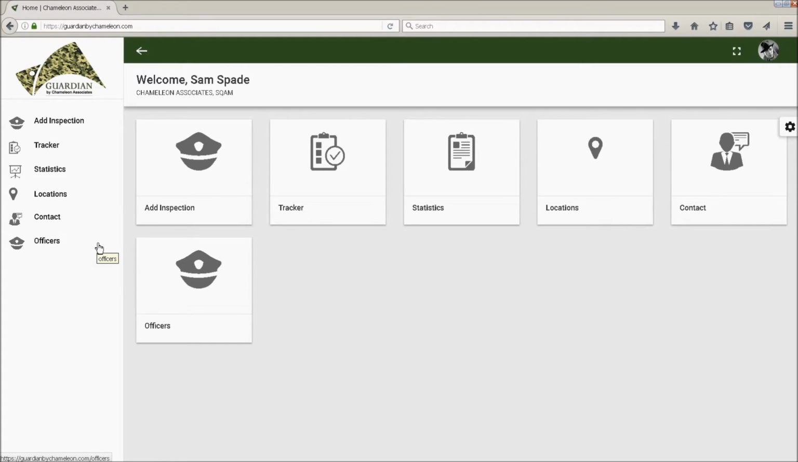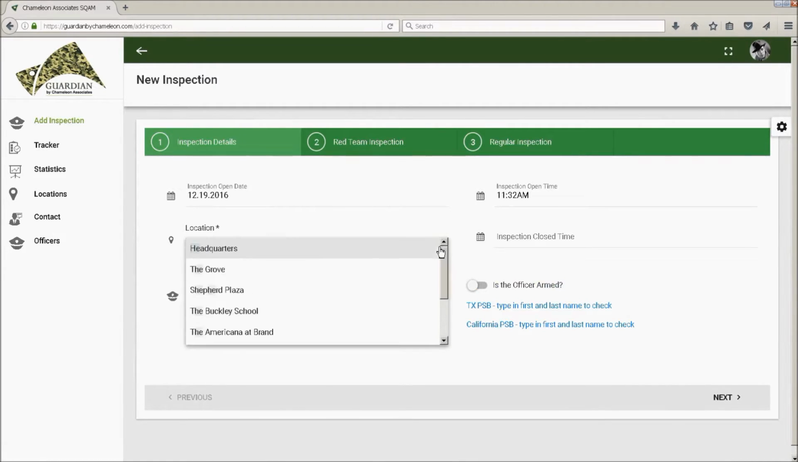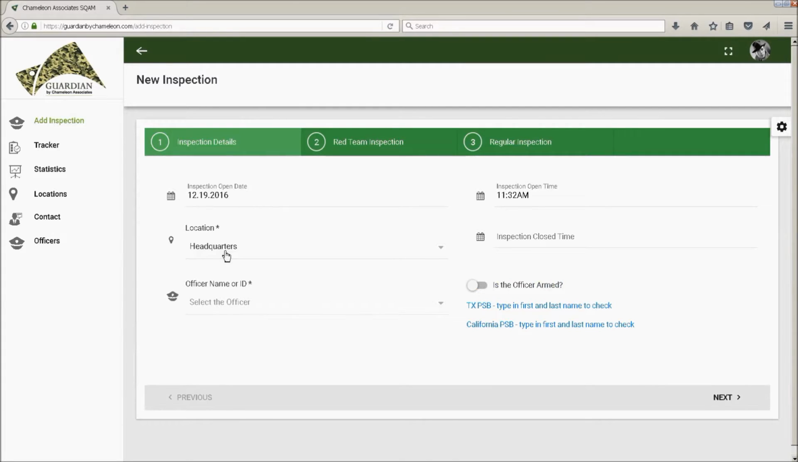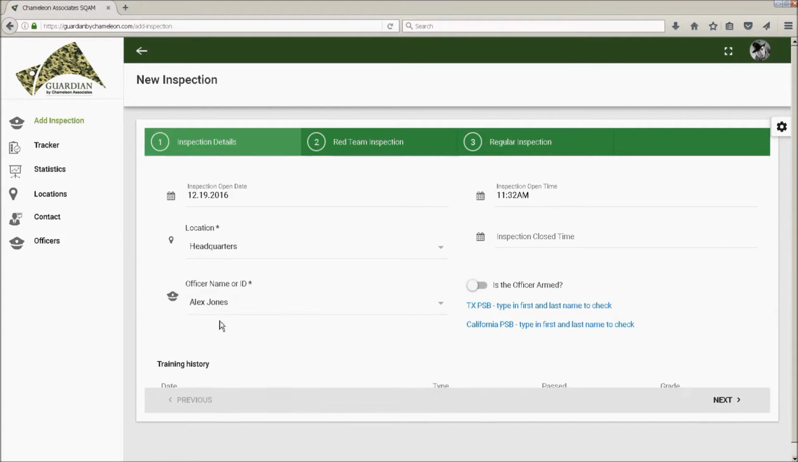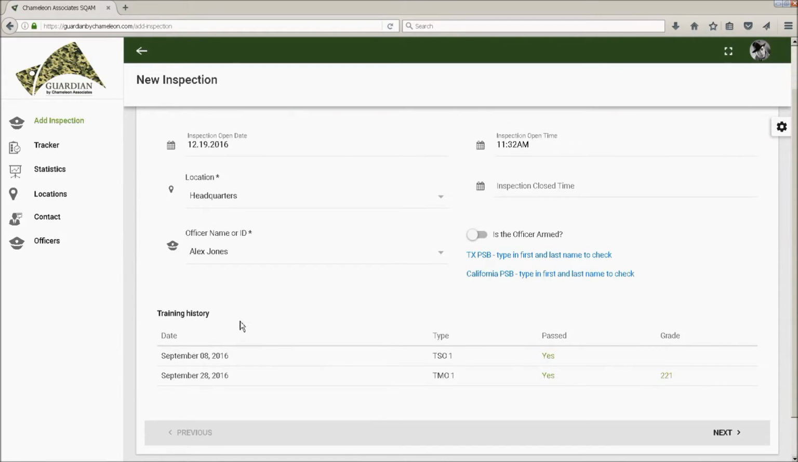Let's begin with Add Inspection. You'll see that it defaults to today's date and time. You can select the location where you're doing either an inspection or a red team, and the name of the officer that you are engaging or testing. Officers' training automatically appears as training history the moment you add their name here, which is useful. It's useful to know what kind of training the officer has done before you engage them.